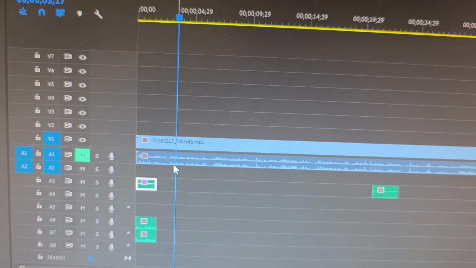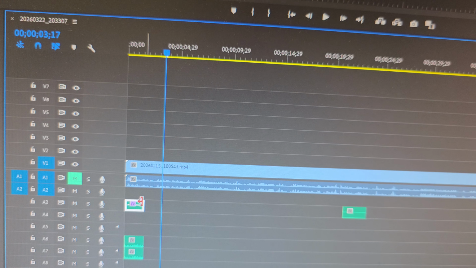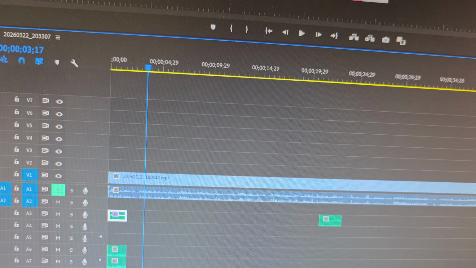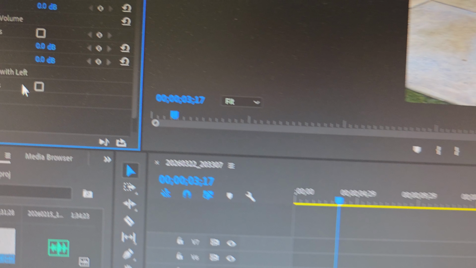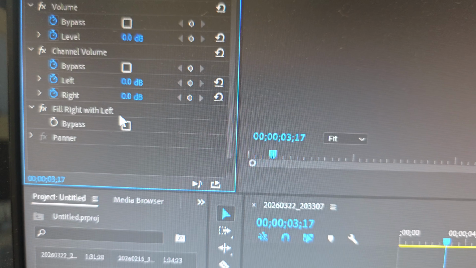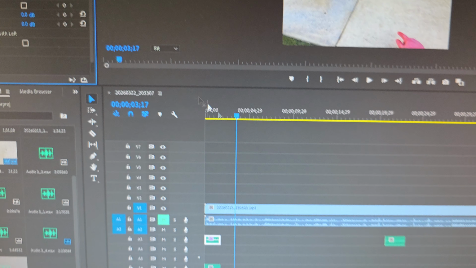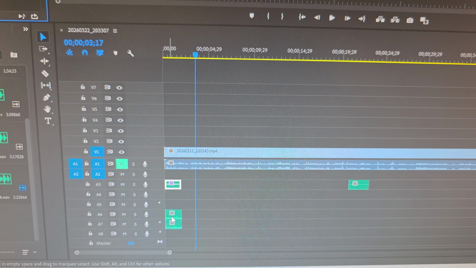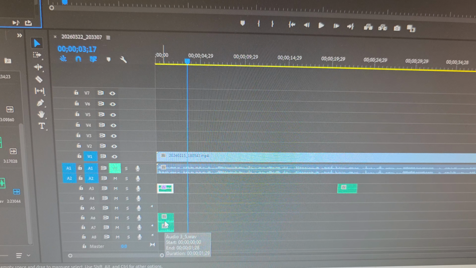And that's it. So once you drop it onto your audio, it will basically allow the effects over here. So fill right with left or fill left with right. And that will compensate the audio. It will flow from one channel to the other.